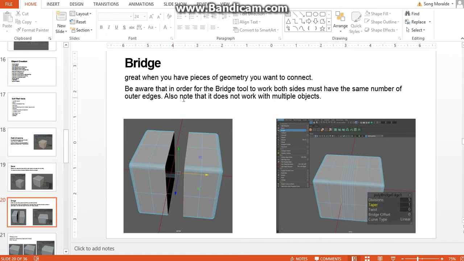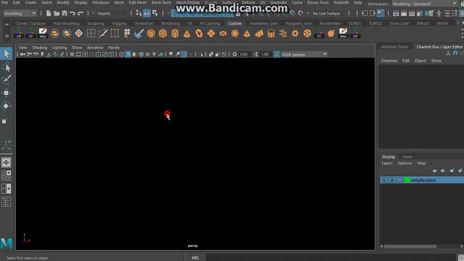So also note that it does not work with multiple edges. Hindi kasi siya pwedeng basta na lang cube to sphere. Kailangan pareho sila ng number of edges. And dapat, the thing is, kailangan nila maging combined.